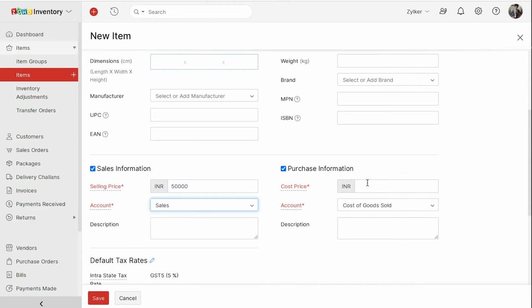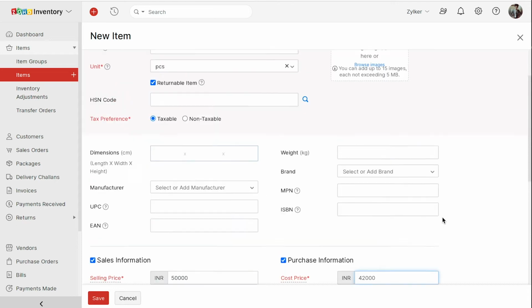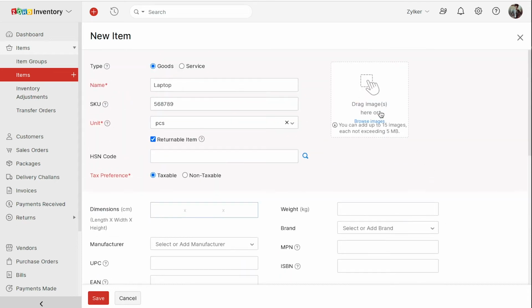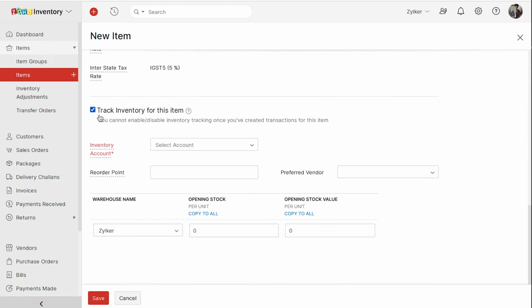Enter the purchase information, such as the purchase price and the description. The account will be Cost of Goods Sold by default. You can also change the account. If you wish to upload an image for the item, you can click the Browse Image option on the right side. If you wish to track inventory for this item, mark this box.